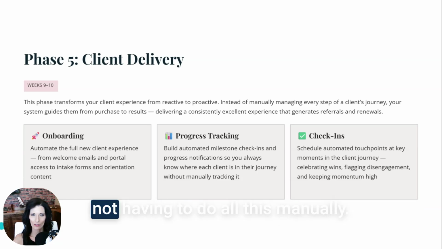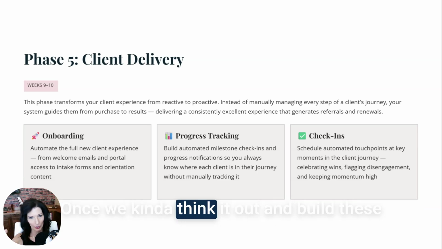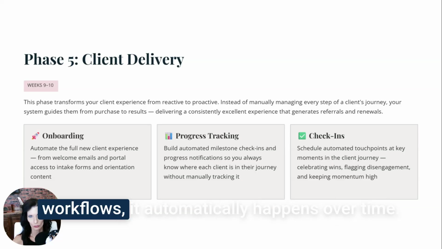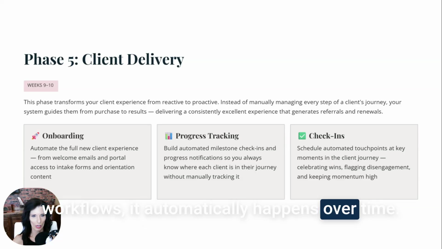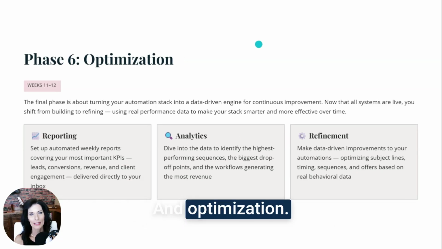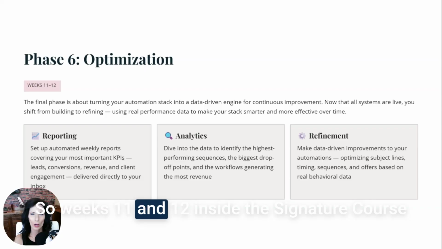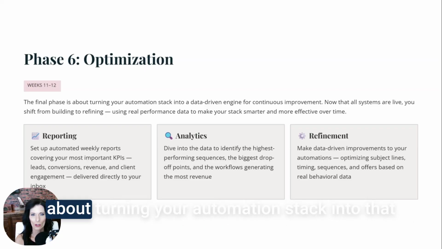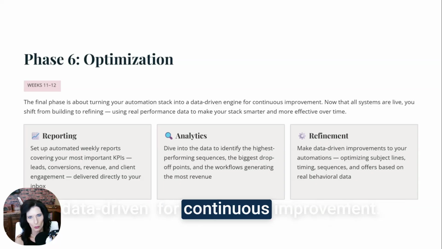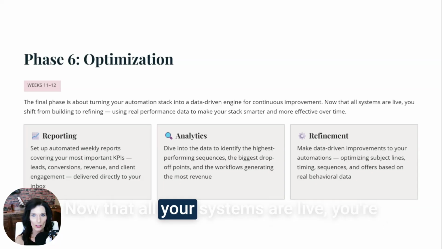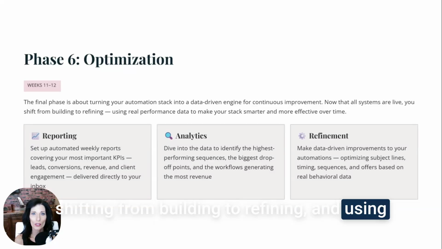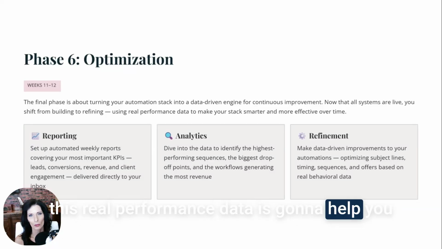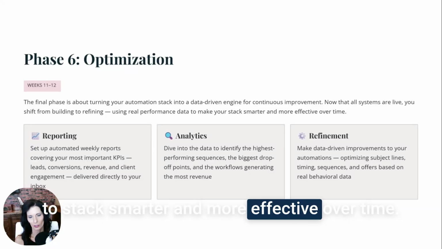And the beautiful thing is you're not having to do all this manually. Once we think it out and build these workflows, it automatically happens over time. And optimization. So weeks 11 and 12 inside the Signature Course Launch System. This phase is about turning your automation stack into a data-driven system for continuous improvement. Now that all your systems are live, you're shifting from building to refining, and using this real performance data is going to help you to stack smarter and more effective over time.